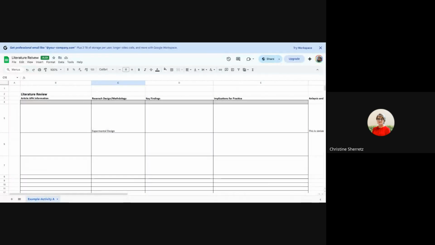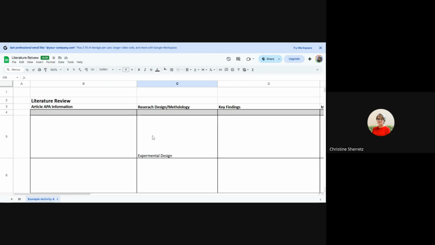Sorry, I went blank here for a minute. I'm going to show you something that you may be able to use that will help you with your literature review. So I'm going to send this to all of you, and it's up to you if you want to use it, but it's just a simple Excel sheet that I created.